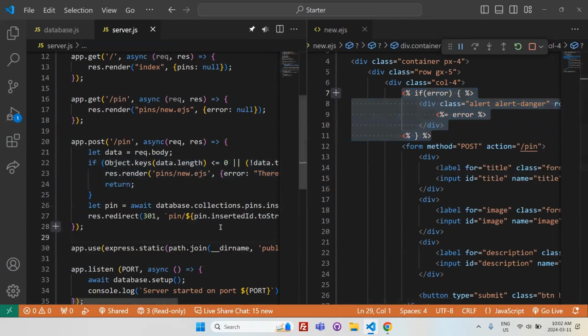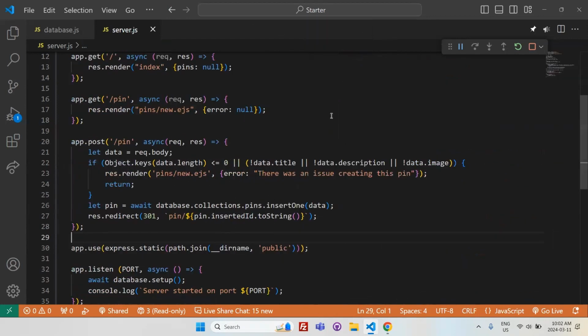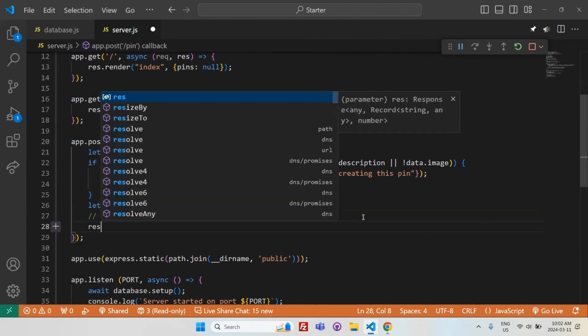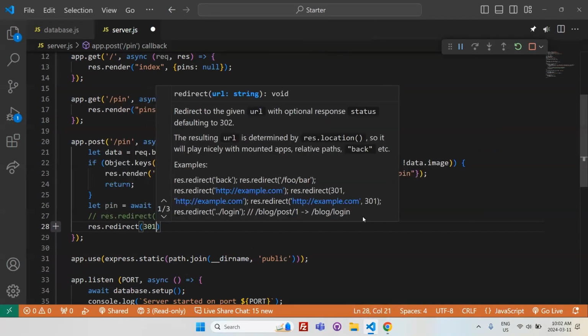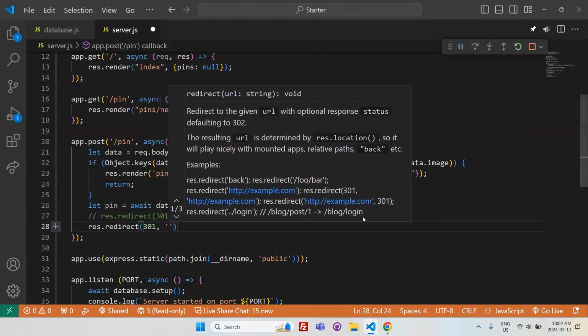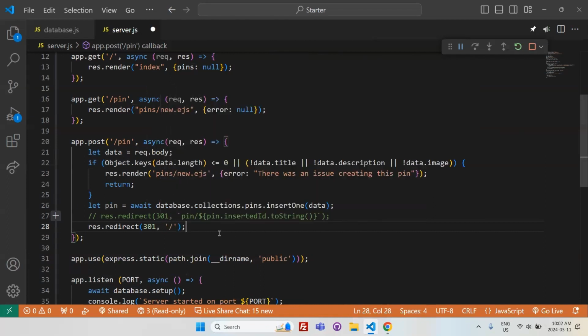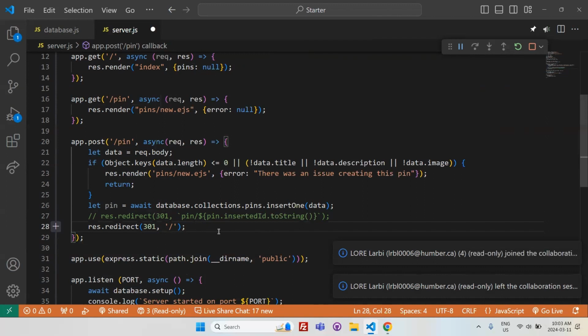Actually, you know what? Let's try to test our code before we write another route. So for redirect, I'm going to just comment out this line. And for now, let's do response.redirect, let's say 301, and a different route name for simplicity's sake for now, slash. Okay, so for now we've not created this route. Let's just test out what we have so far. So if this all works out correctly, then we want the user to be redirected to our home page. Okay, let's test our code.